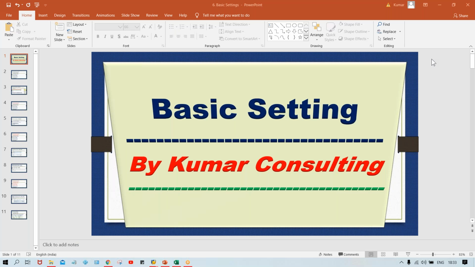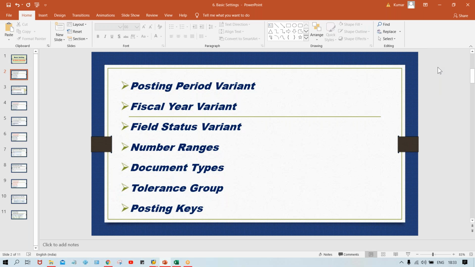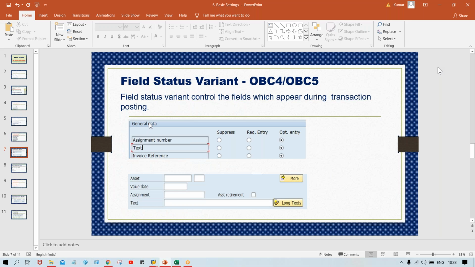Hello guys, welcome back. In this session, once again, we are going to continue with basic settings. In the previous session, we covered the posting period variant and the fiscal year variant. Those two topics we have seen already. Now, the field status variant: I'm going to explain what the use of the field status variant is.